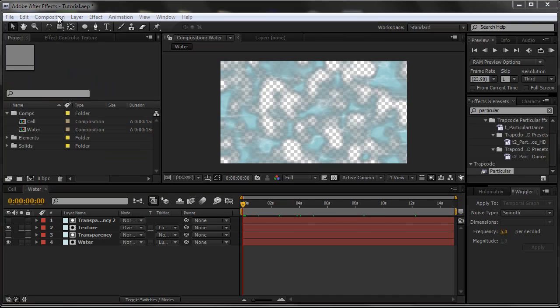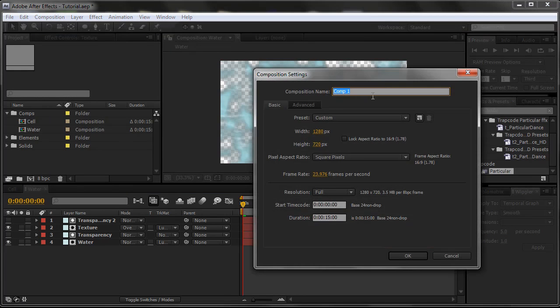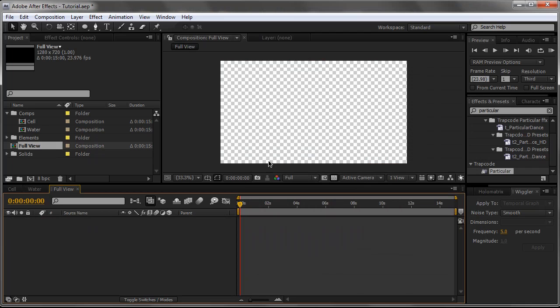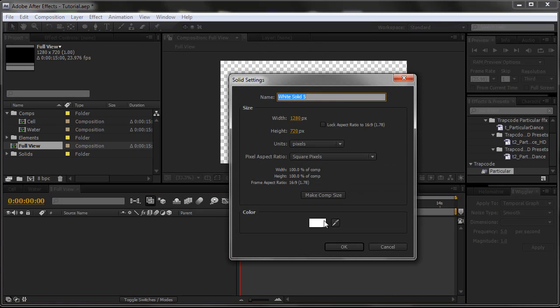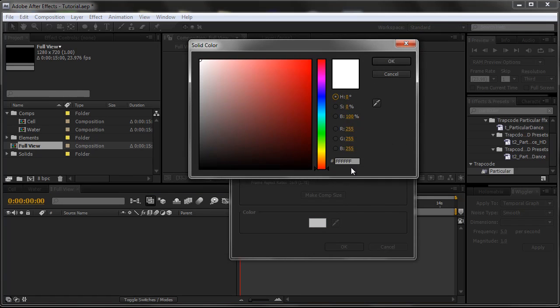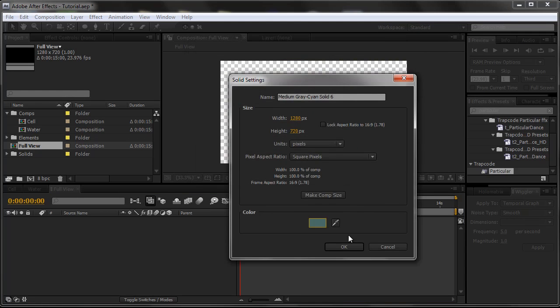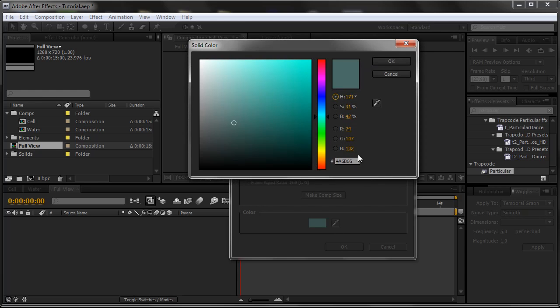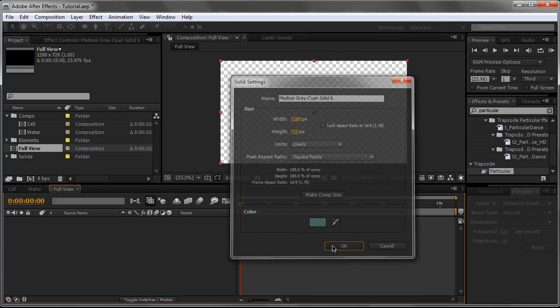Okay, so go up to Composition, New Composition. The composition name is going to be Full View. Width is 1280, height is 720. Nothing has really changed as far as the duration or frame rate goes, and we're just going to hit OK. So the first thing we need to do is create a new solid with Control Y, and we're just going to use a color code, again from the original. Feel free to change it if you'd like, though. We're going to hit OK. If you didn't catch that, it's 4A6B66.